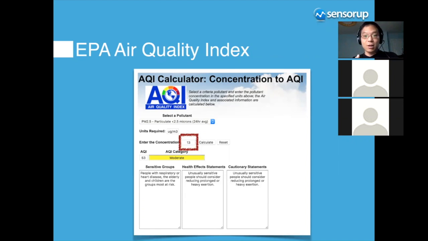So let's use that. Today, I found that anything below 13 is good. Anything between 13 and 35.5 is moderate. Anything where the reading is greater than 35.5 is unhealthy. So that's the definition of the risk.